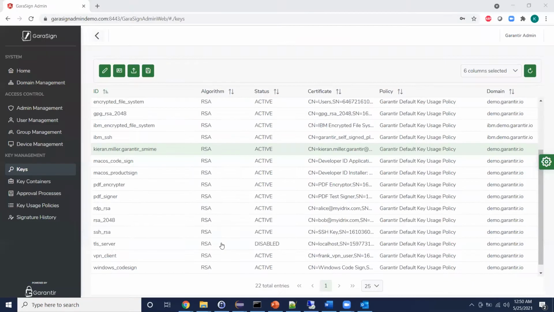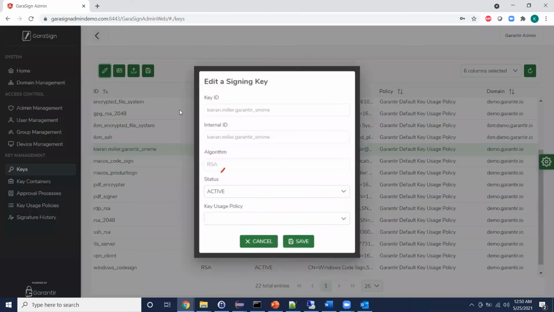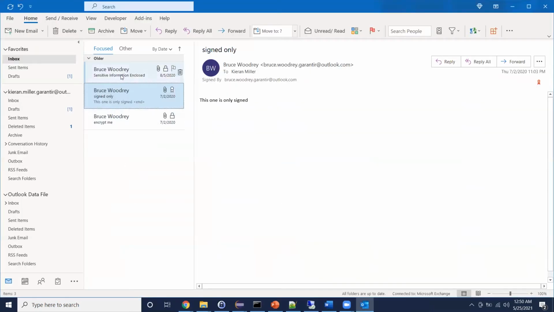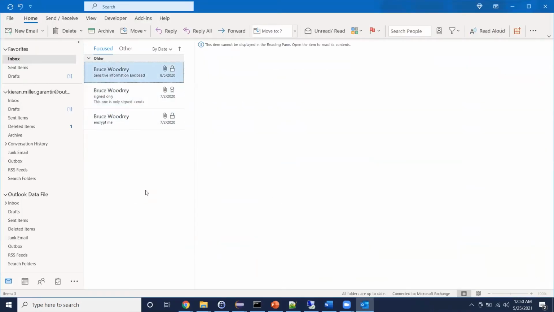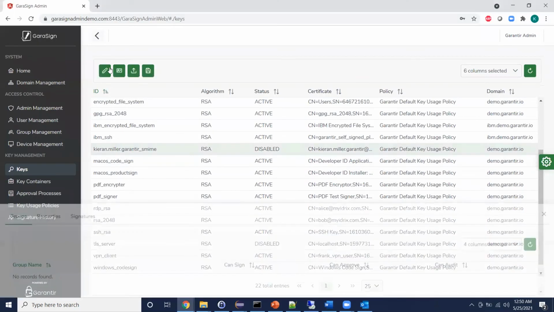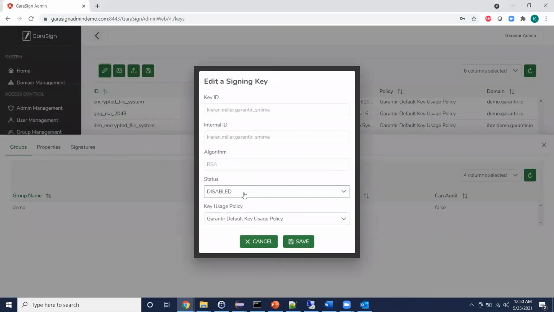As before, we can easily disable the decryption key with a few clicks. Now, we can still view the signed email, but when we try to open the encrypted email, we receive an error. We can't decrypt the email when the key is disabled. If we reactivate the key, we can view the email again.